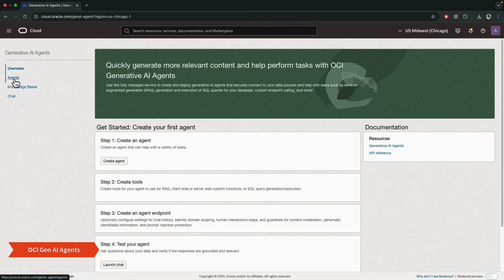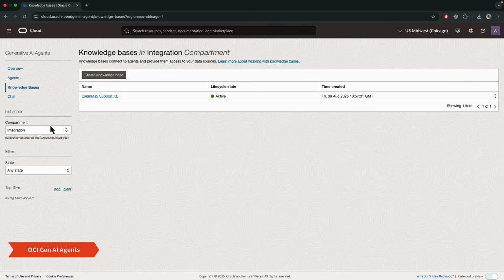Okay, so coming to the OCI console, under the generative AI agents option, you'll see you have a couple of options here. Before we get into creating and looking at the agents, for the RAG tool, I think the first step is to create a knowledge base.